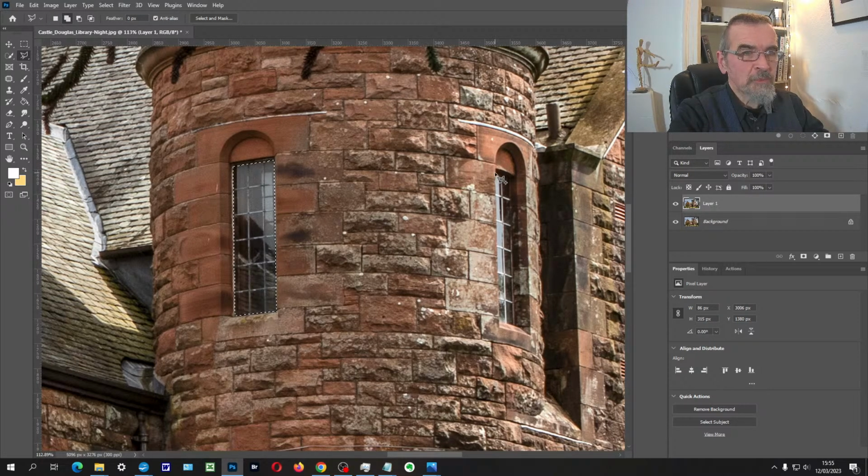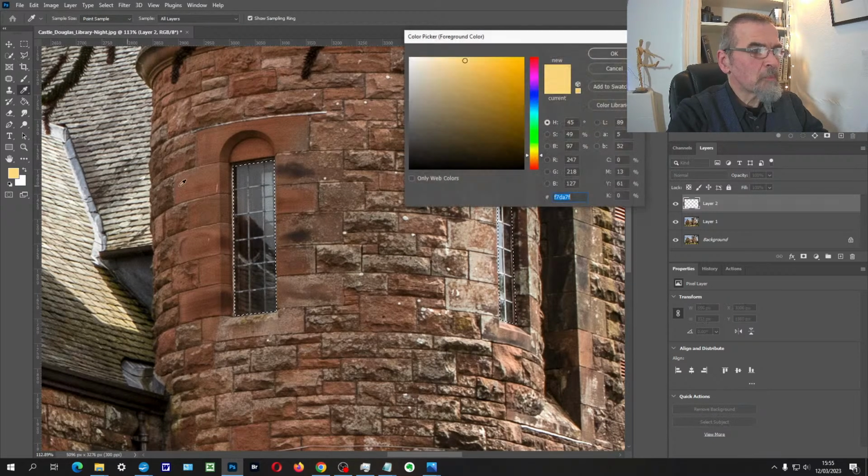I'll hold down my shift button so I can now select another area as well. And I'm going to do that and that and that, and then come across to here. So I've now got two little areas, and I'm going to create a new layer. And on that layer, I'm going to create a kind of a pale yellow.